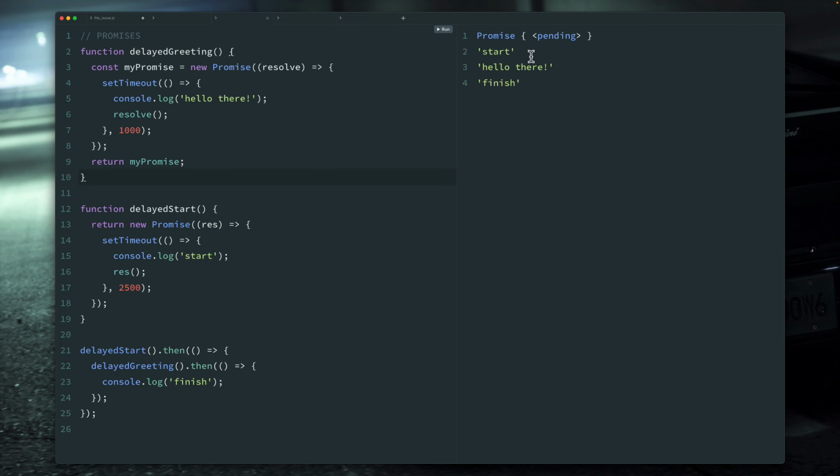Sweet. So now you can see that we waited for a couple of seconds, 2.5 seconds, before actually logging out start. And then when that happened, we called the next promise, which in this case was delayed greeting, right? We are returning an instance of promise here, which is called myPromise in this particular case. And after it did hello there, after it ran this part, then we resolved it, which in turn made this function call and logged out the finish part. Okay, so that's how promises work.